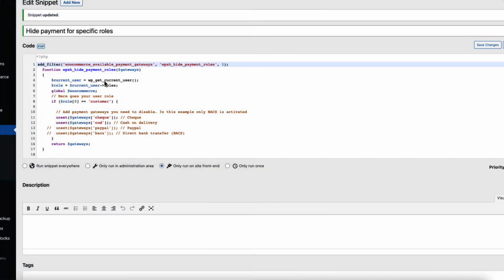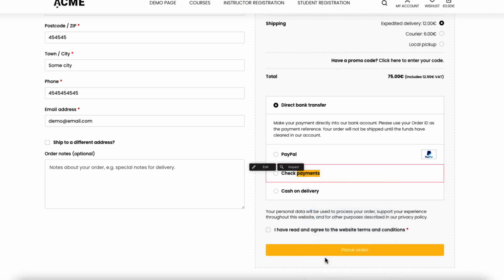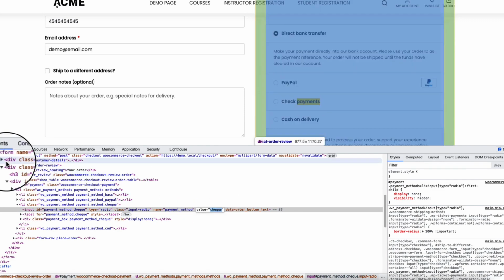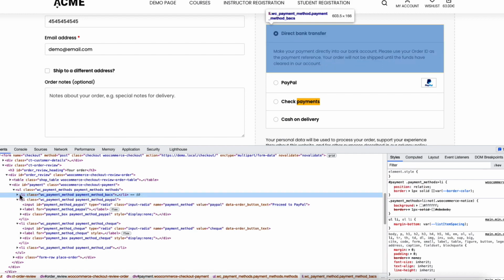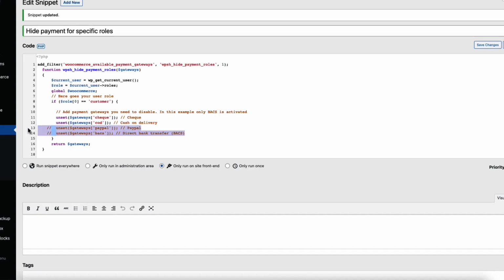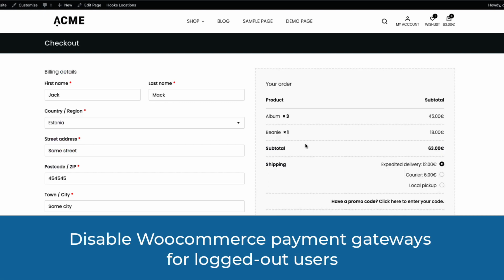So in a similar way, you can add your own custom gateways here. How to find out what a gateway name is: make a right click here, choose inspect, and now take a look at this one here. Check. For PayPal, it's PayPal. For direct bank transfer, it's BACS. And if you're using third-party payment gateways, in a similar way you can use those here. You can delete those 2 rows here if needed. I'm gonna leave it as it is because this way it's a bit easier for you to figure out what is what.